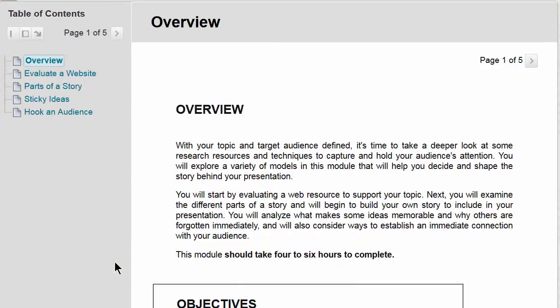Blackboard is designed so that the left navigation menu slides out of the way and allows the learning module content to fill the screen and be the student's only focus.